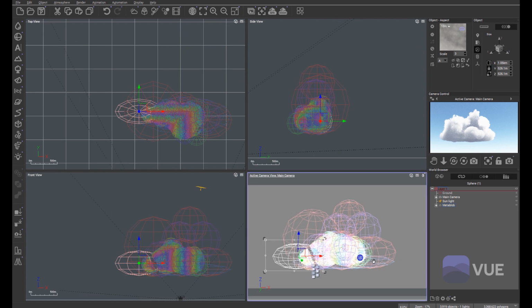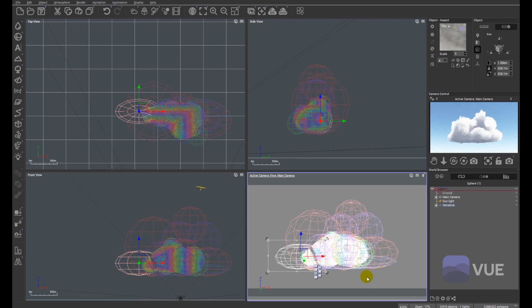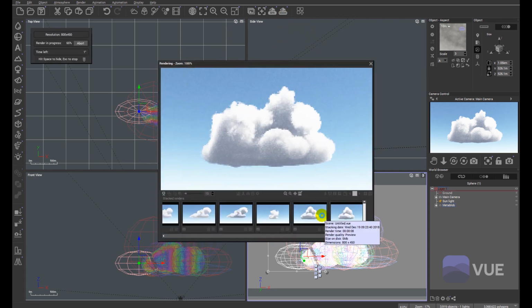So you can see very, very quickly you can build a cloud. I mean, that's taken me, 10 minutes? And I'm not particularly trying too hard. But you can see we've got quite an interesting cloud shape going on.